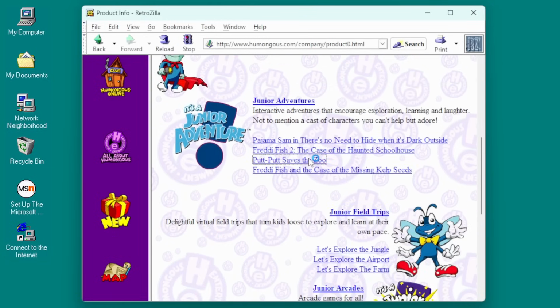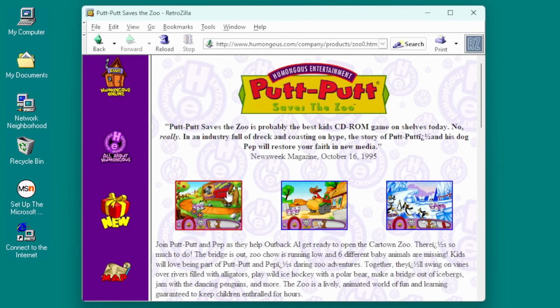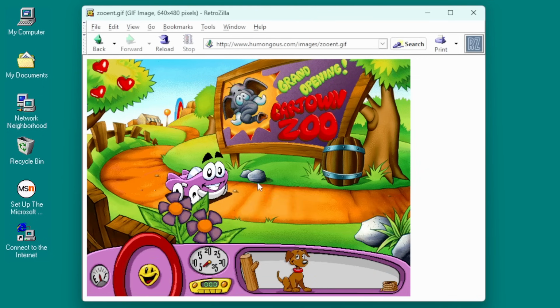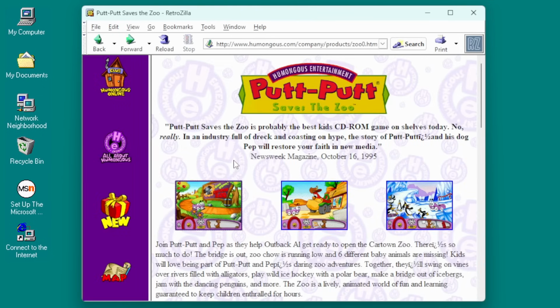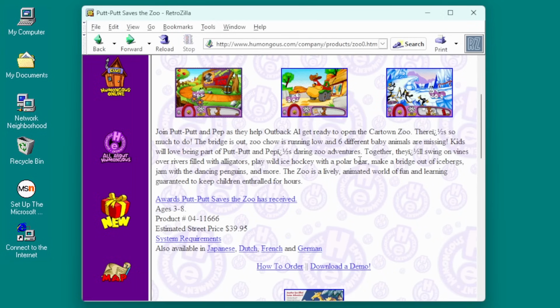Putt Putt Saves the Zoo. That was my favorite when I was a kid. Nice screenshot. Probably the best kids CD-ROM game on shelves today. A quote from Newsweek in 1995. $39.95.